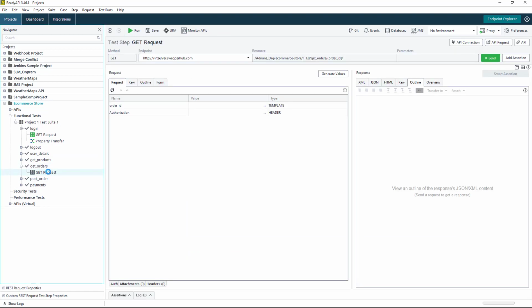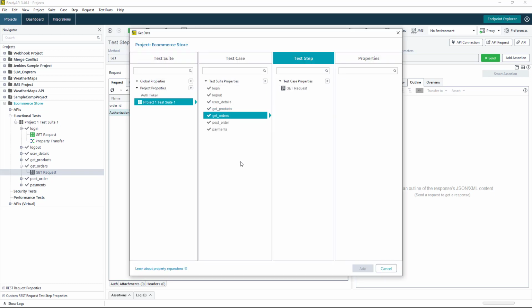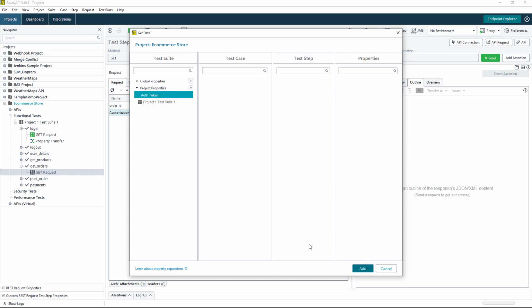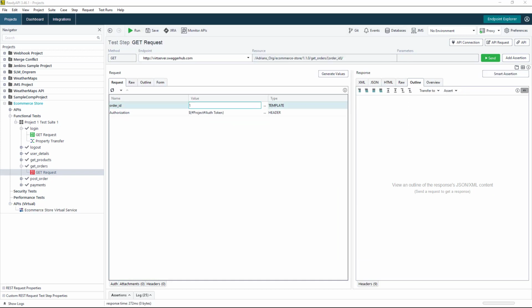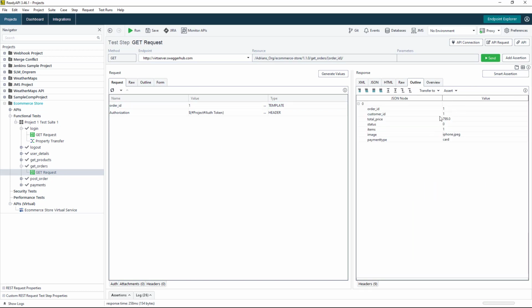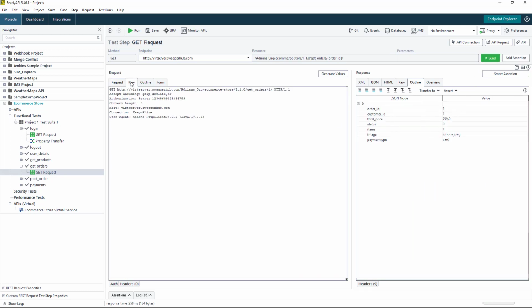So we have one here for get orders. We could enter in an order ID. And to use the authorization, so the bearer token, we can just select in the field, choose get data. And then within this window, we can now choose our auth token. Again, this is going to be at the project level. We can add it here. And once we run this test case, the authorization token is now going to be reused and sent in the request.